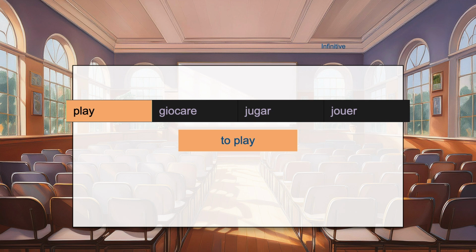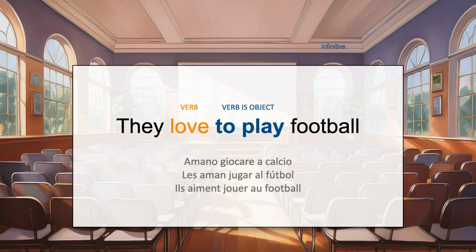Play. To make play a noun, add to before play. To play. They love to play football.